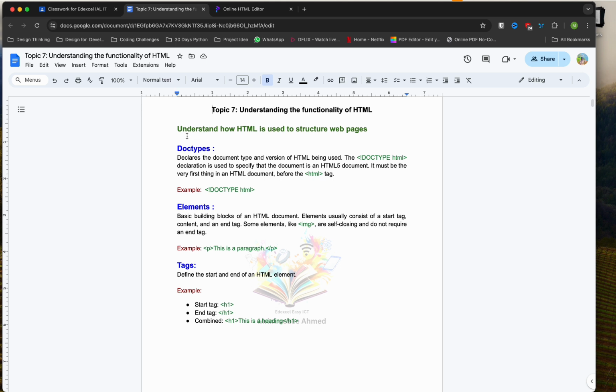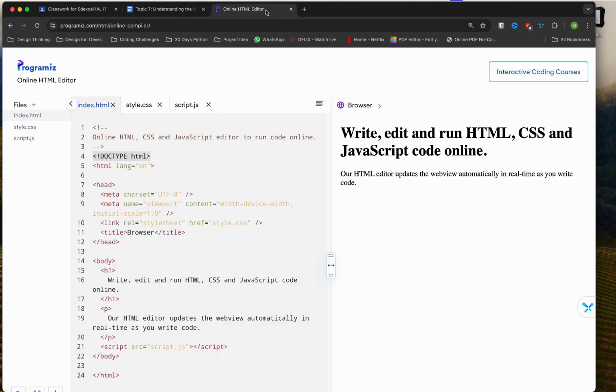So doctype declares the document type and version of HTML being used. The doctype declaration is used to specify that the document is an HTML5 document. It must be the very first thing in an HTML document, before the HTML tag, right? Before this tag, we use these things.